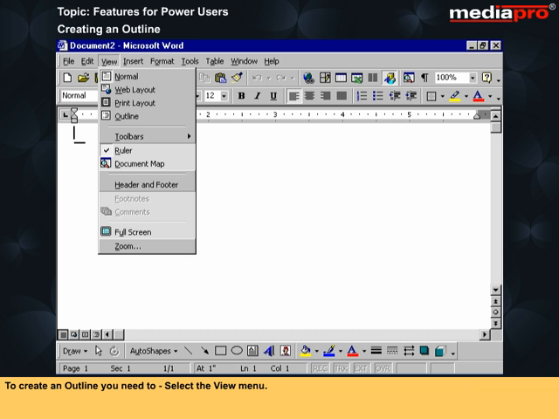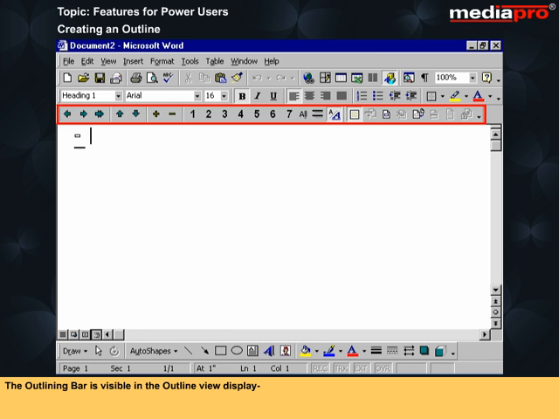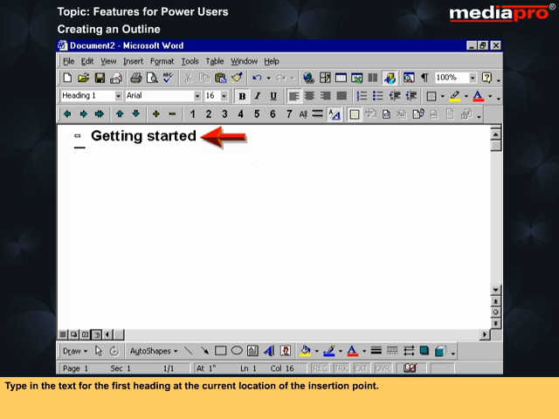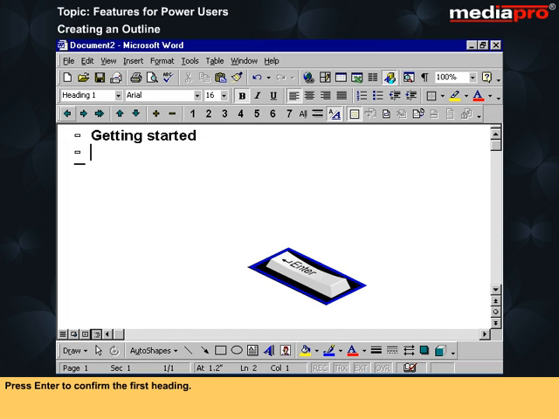To create an outline, you need to select the View menu. Select the Outline view. The outlining bar is visible in the Outline view display. Type in the text for the first heading at the current location of the insertion point. Press Enter to confirm the first heading.